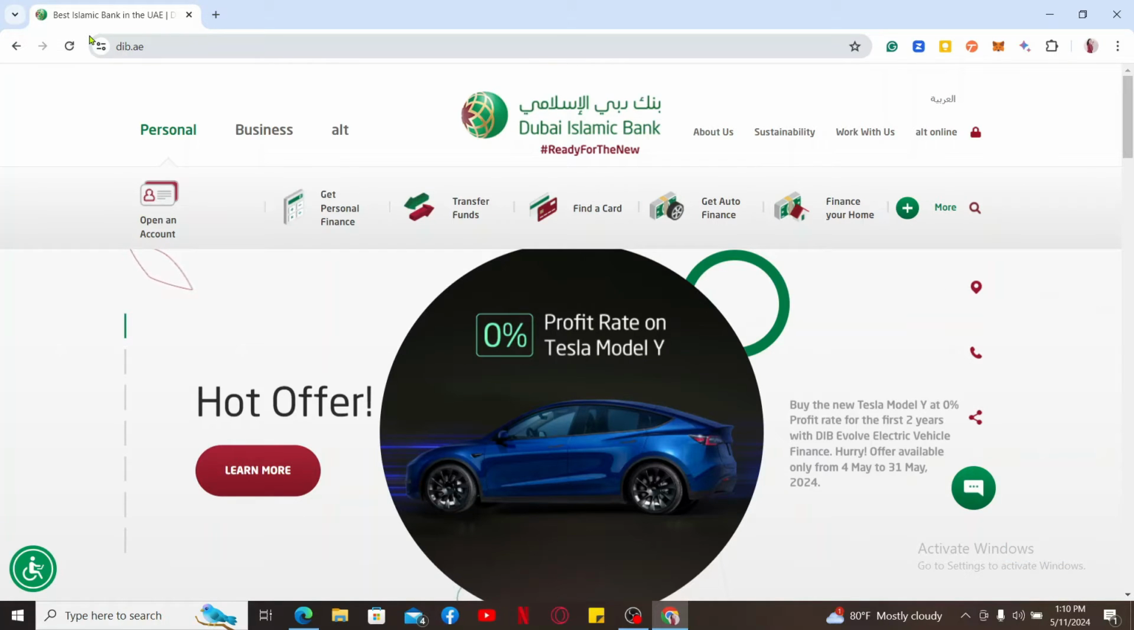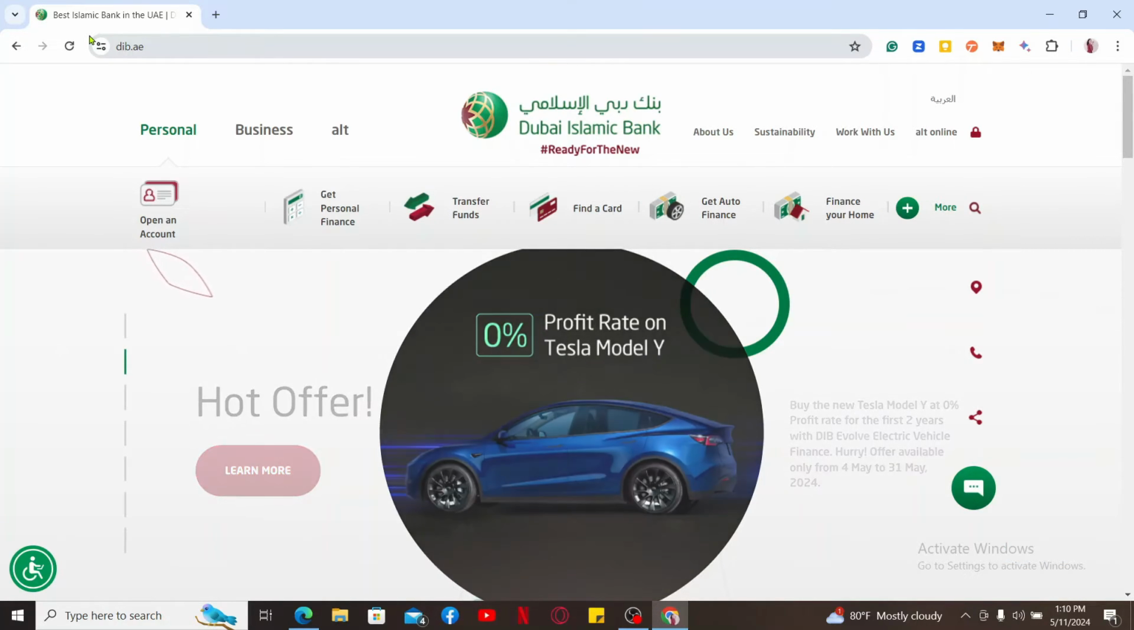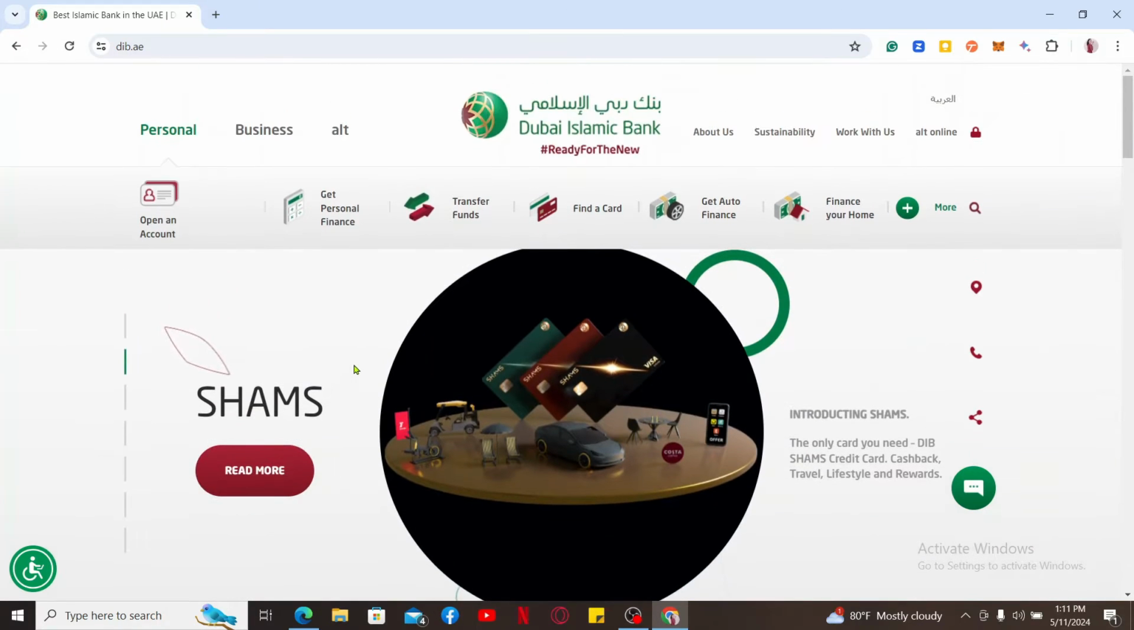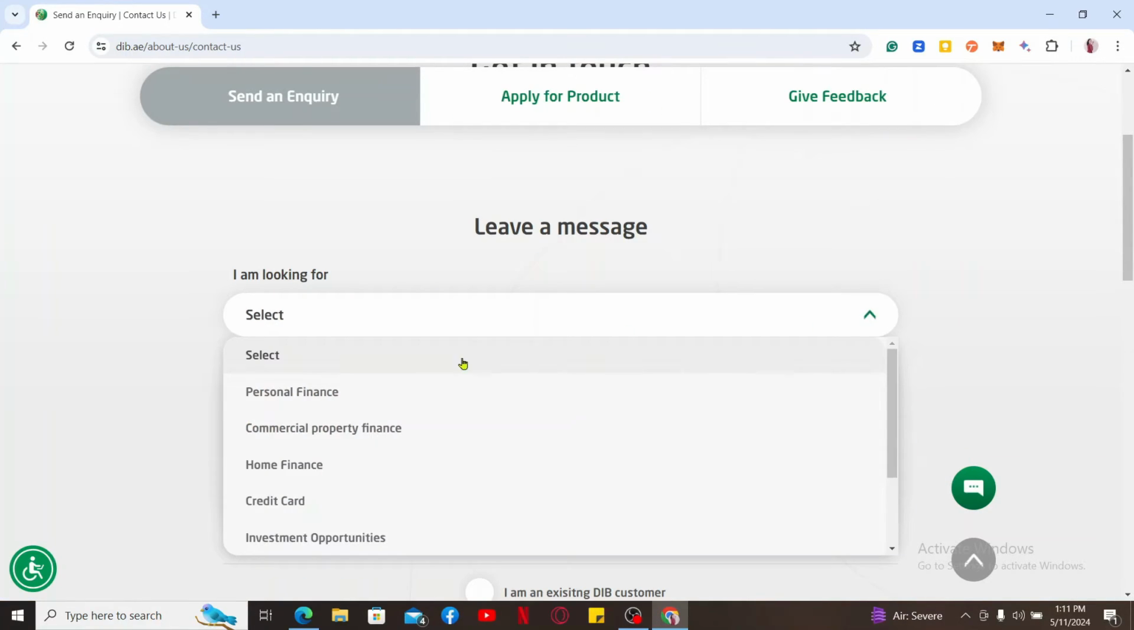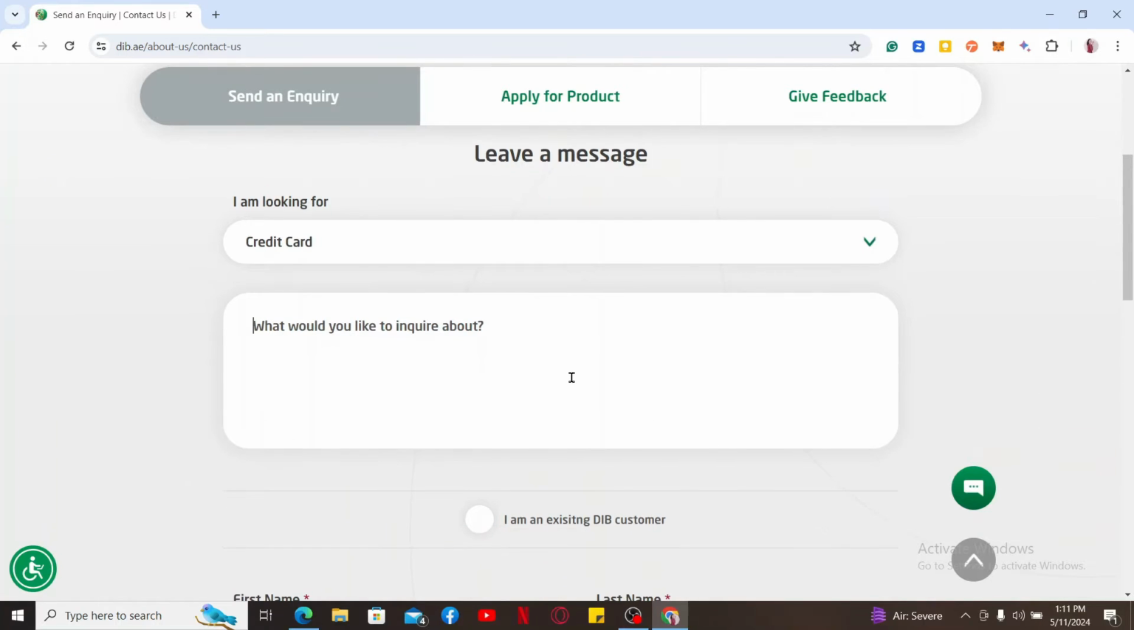Doing this will take you to the Dubai Islamic Bank official web page, from where you can simply go to the left-hand side of the screen and click on this Contact Us option. From the drop-down, choose Credit Card and go ahead and enter that you would like to cancel your credit card.